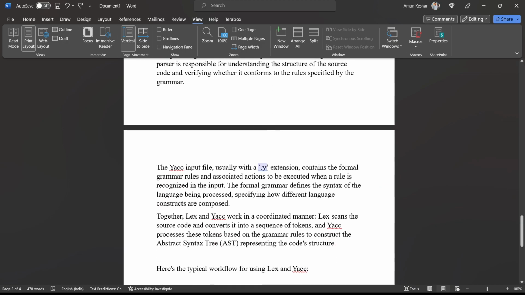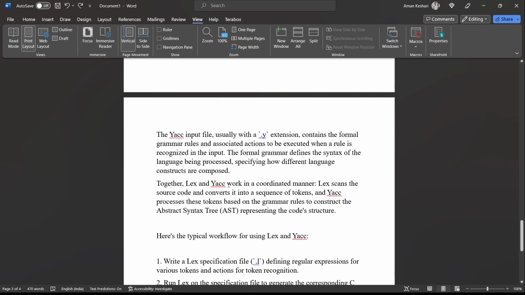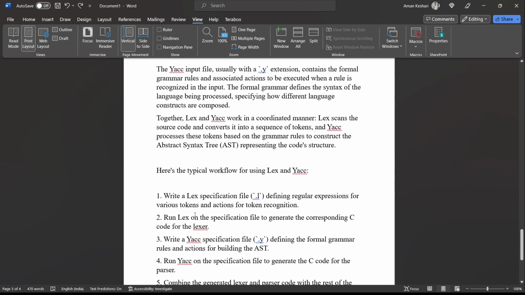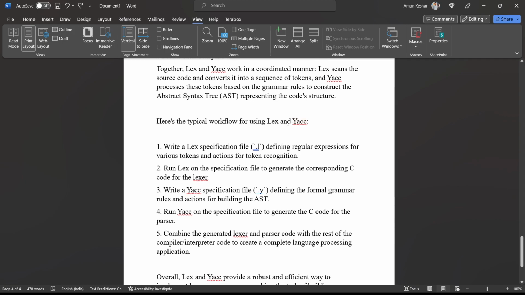The Yacc file, with its extension, contains the formal grammar rules and associated actions to be executed when a rule is recognized by the input. So, these both work in a coordinated manner. Lex scans the source code and converts it into a sequence of tokens, and Yacc processes these tokens based on the grammar rules to construct the abstract syntax tree. So here is a typical basic workflow.